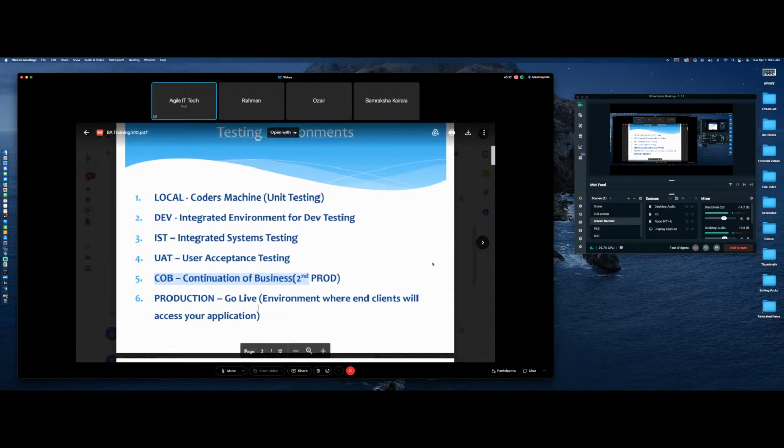And you may have two production environments. The primary production, of course, is production itself. That's where the code will go live. This is the environment where the end users will be accessing the application. And in many cases, we also have a secondary production environment, which is called COB. COB stands for continuation of business, right? So God forbid if your primary environment goes down, we move everybody to the secondary. That is also sometimes referred to as the disaster recovery environment. COB environment or disaster recovery.